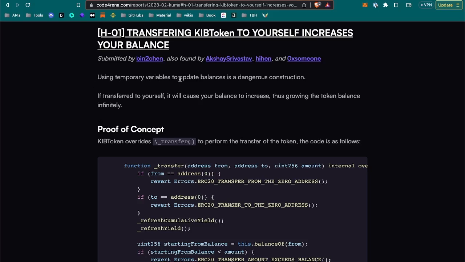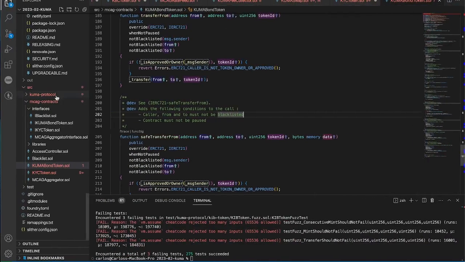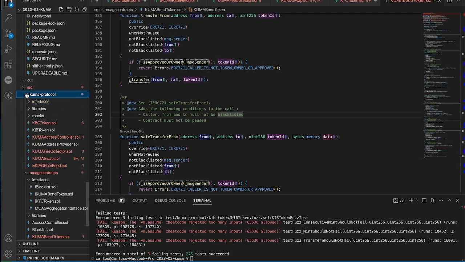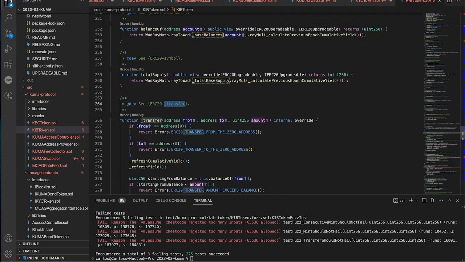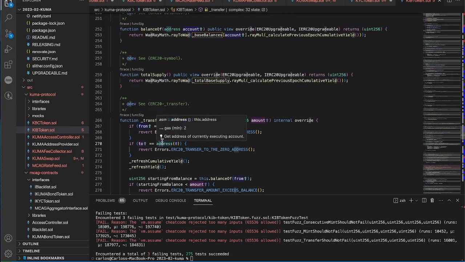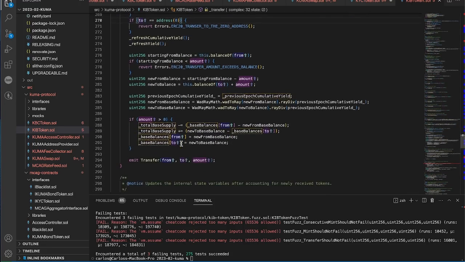Using temporary variables to update balances is a dangerous construction. Temporary variables, I need to see what it's referring to. If transferred to yourself, it will cause your balance to increase. KIB token overrides transfer. See, that's a problem of KIB. It is probably from KUMA. That's a problem of overriding the functions from the OpenZeppelin. It's checking the address to, but it's only checking that it's not 0. And there's no other check about the addresses.